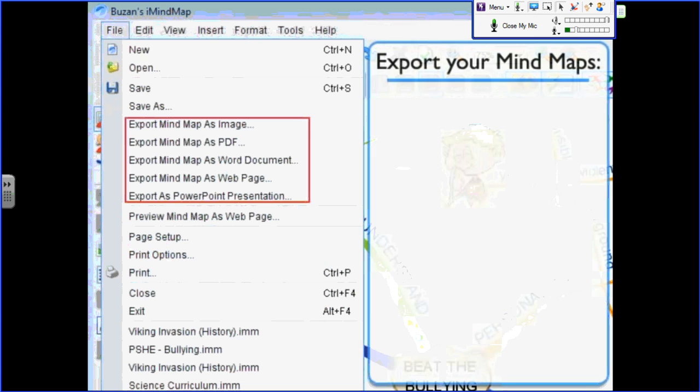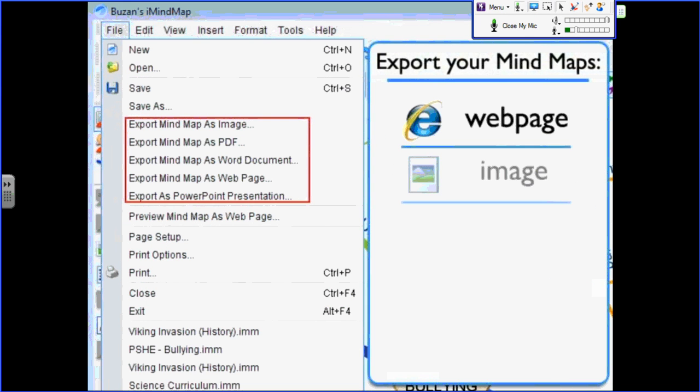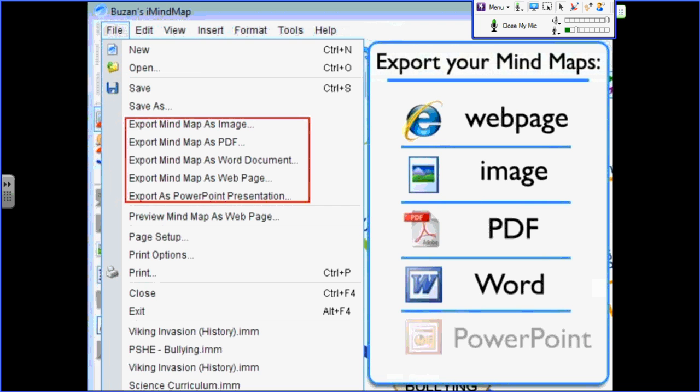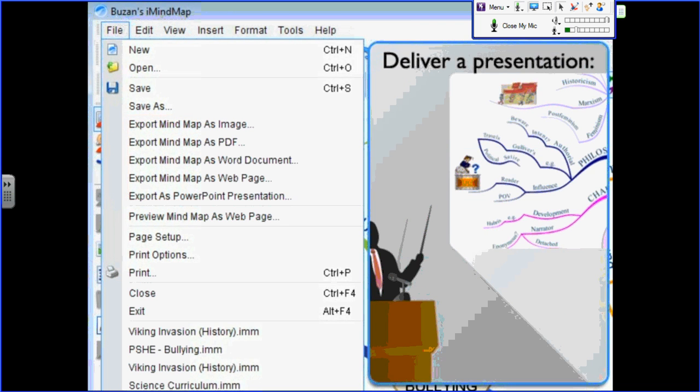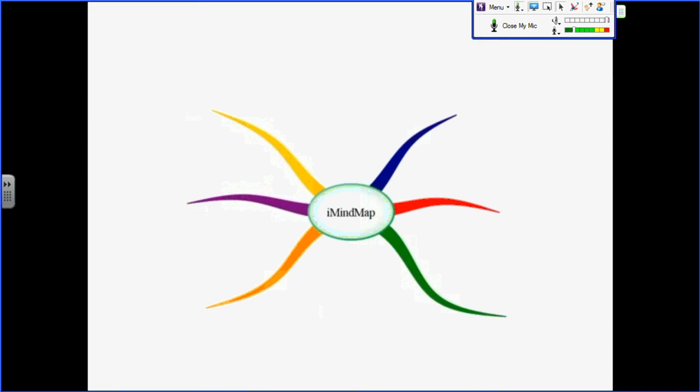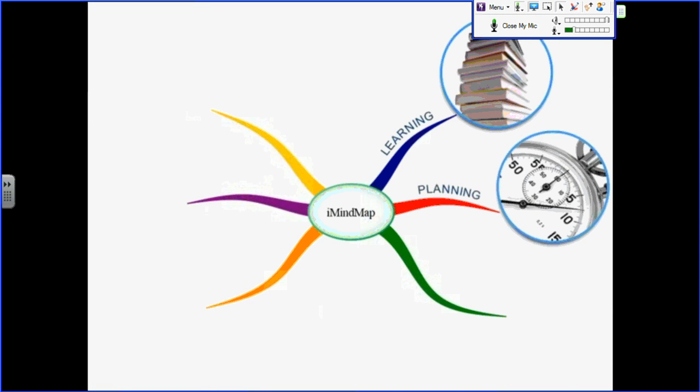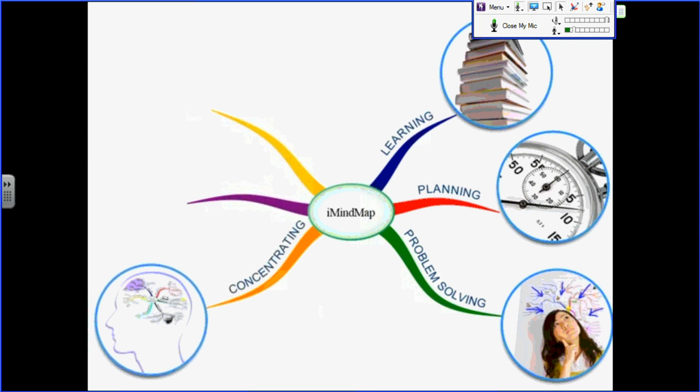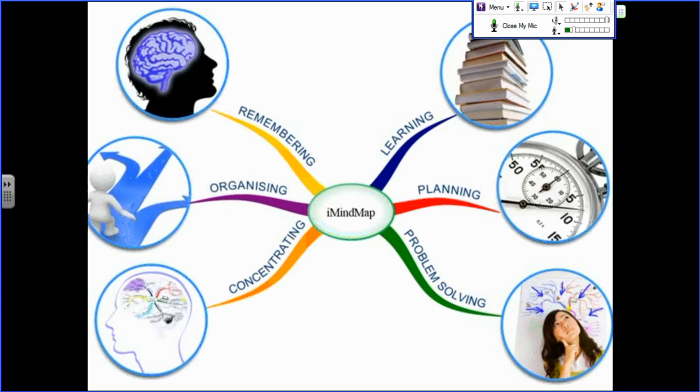You can even export your mind maps as a web page, image, or PDF, or into Word or PowerPoint. Try this if you want to use your mind map to deliver a presentation. Now you can mind map, you should start learning, planning, problem solving, concentrating, organizing, and remembering easier and better.